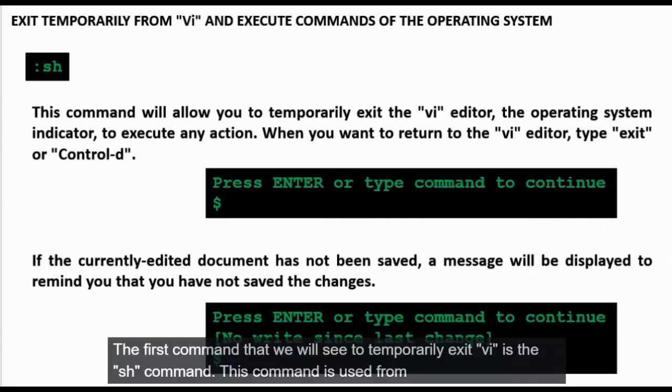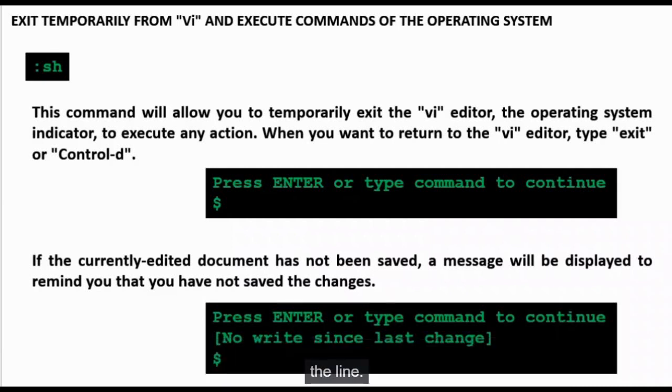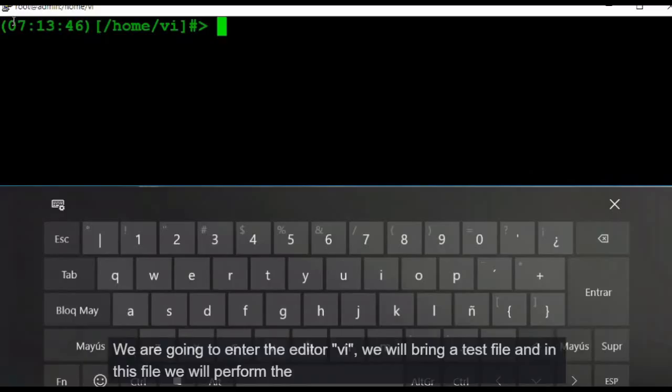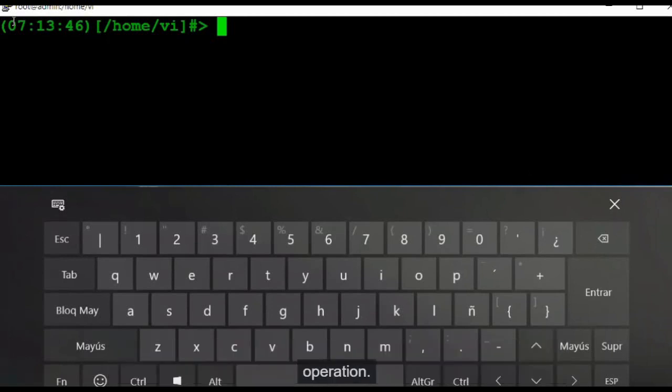The first command that we will see to temporarily exit V is the sh command. This command is used from the line. Let's see an example. We are going to enter the editor V, we will bring a test file, and on this file we will perform the operation.